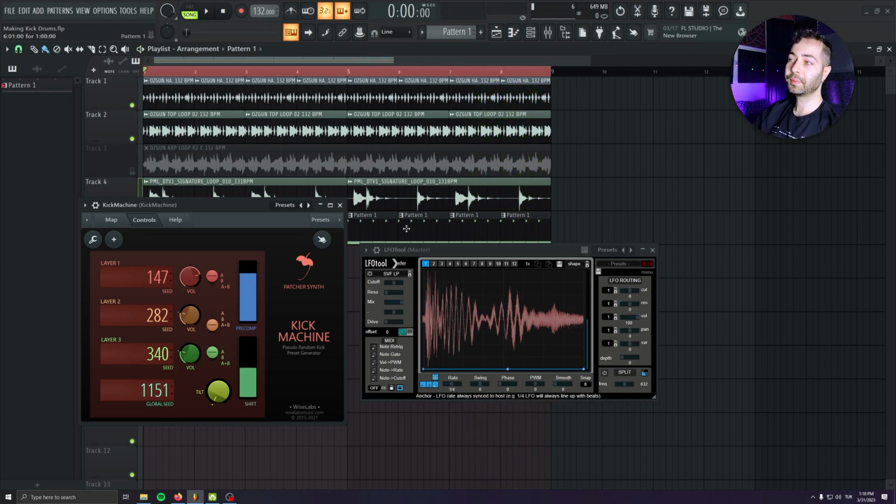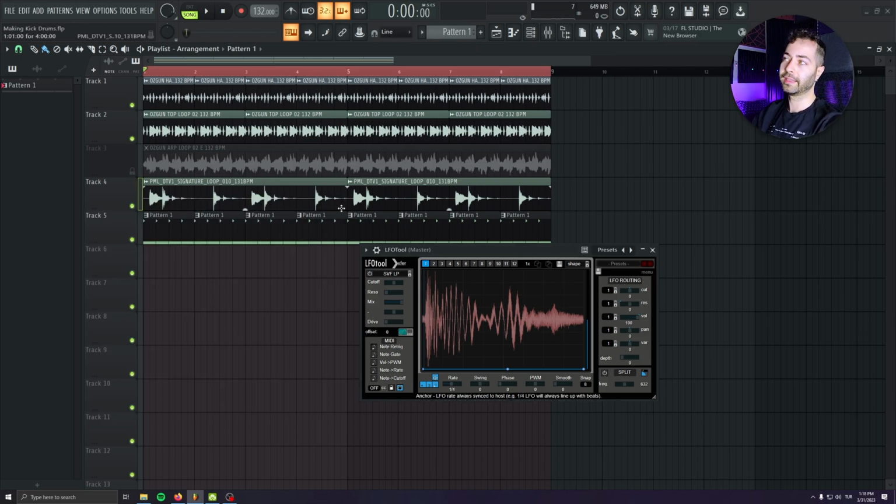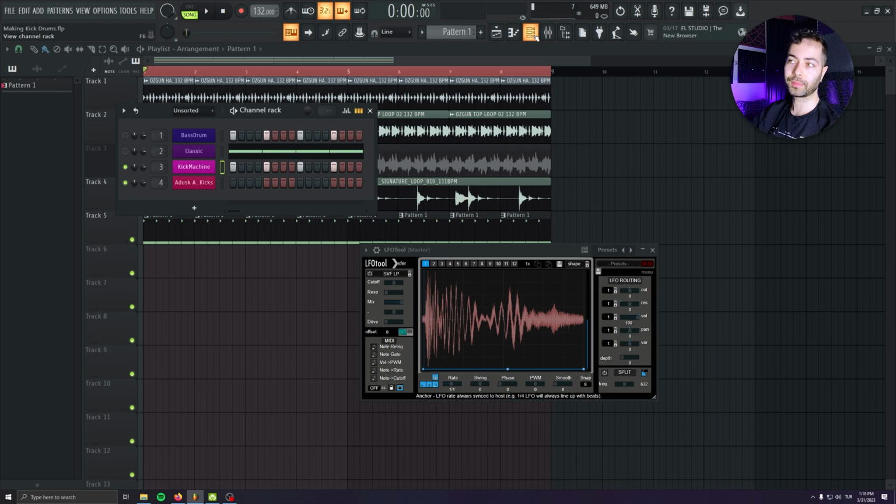Yeah, as I said, this plugin is so fun to work with, but you gotta be really lucky to get the perfect kick. But I'm sure there are so many cooler kicks. There are so many combinations, so it probably requires more time. So just make sure to have fun with it.